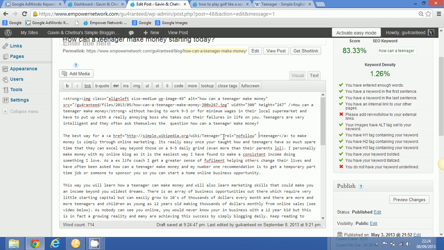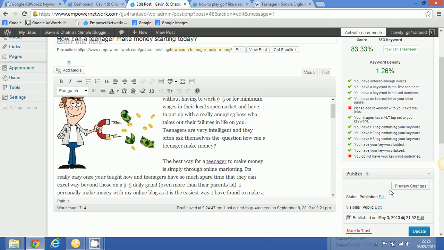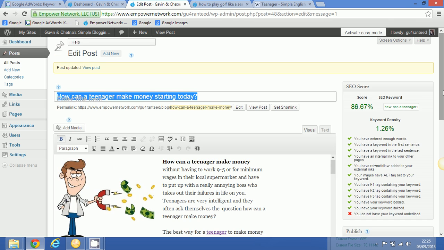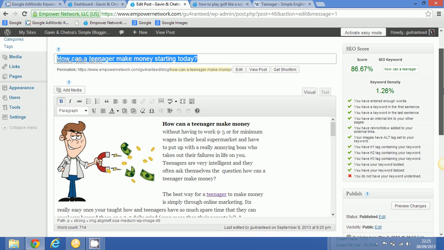Okay, as you can see there, I'll just highlight that there. So once again, it's REL equals open quotations, the word no follow, and then close quotations. Now I'll go back to my visual here, and you can see the word teenager hasn't changed at all, and I'll update my post. And as you can see now, my element here that had an X, you have rel no follow added to your external links, has been put in place now, so that I've got a big tick there and my SEO score has increased.